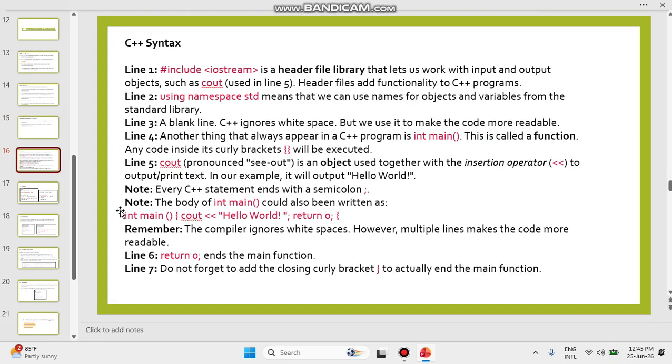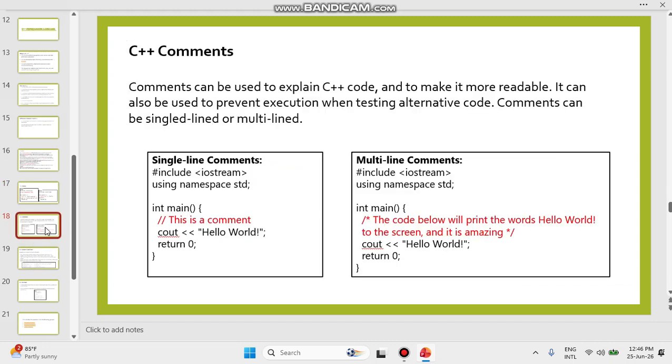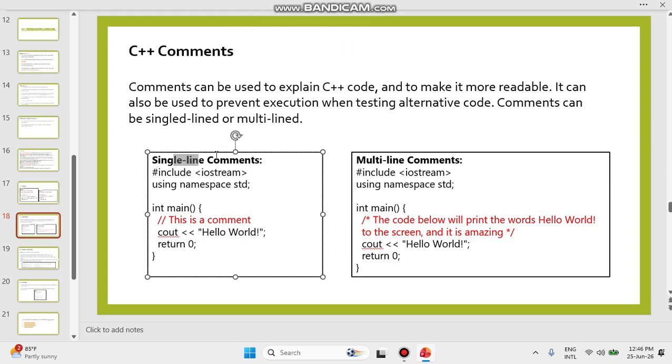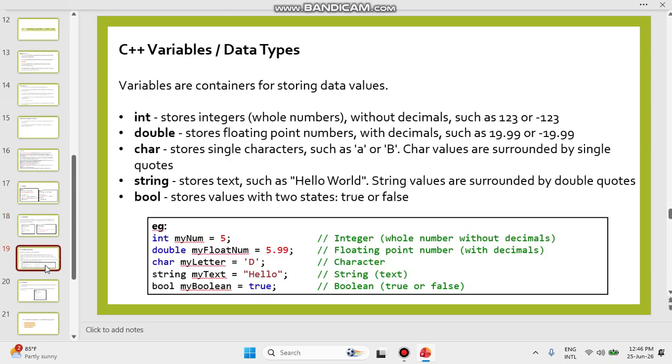Then we understood the syntax, how we can write it, and the meaning of each line. Then we learned about using namespace, whether we use it or not, and what changes we need to make. That is basically the syntax we learned. After that we learned about comments. There are two types: a single line comment and a multiple line comment.